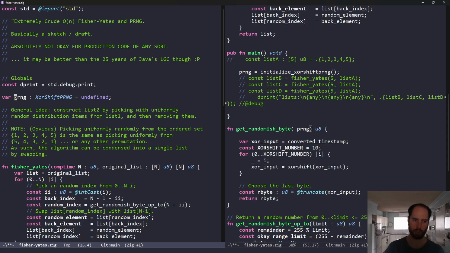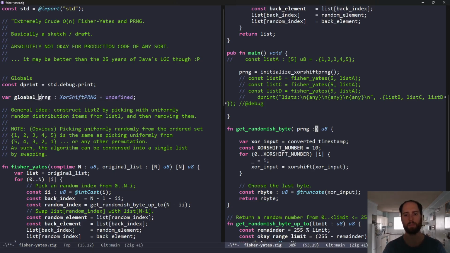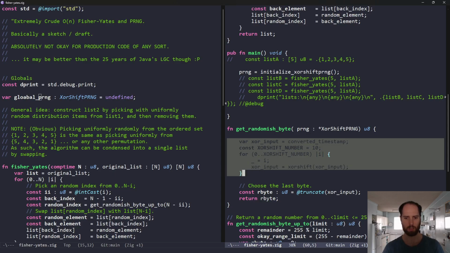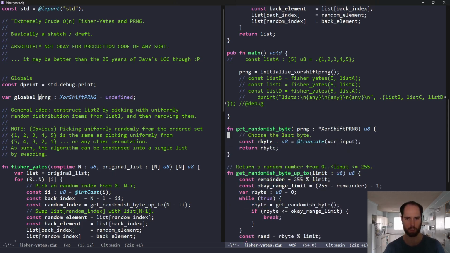The PRNG is way too general of a name here. Let's call it just global PRNG. So yeah, we'll pass in this pseudorandom number generator, and then maybe it's just as simple as choosing the last byte of this.